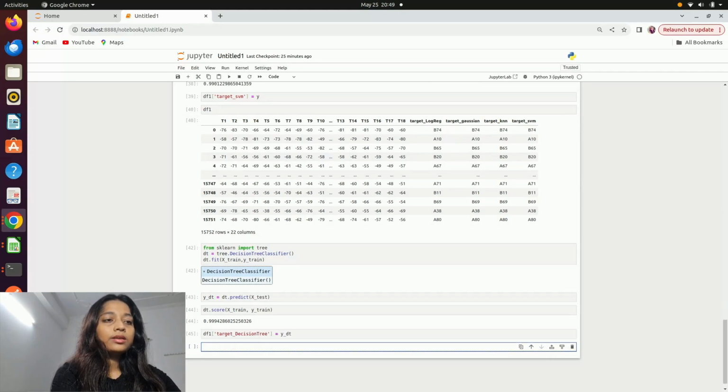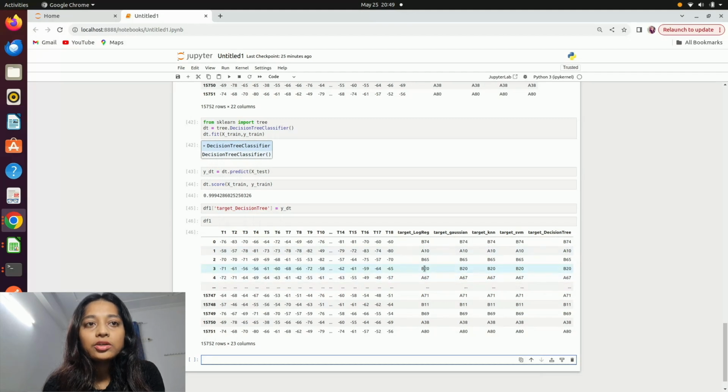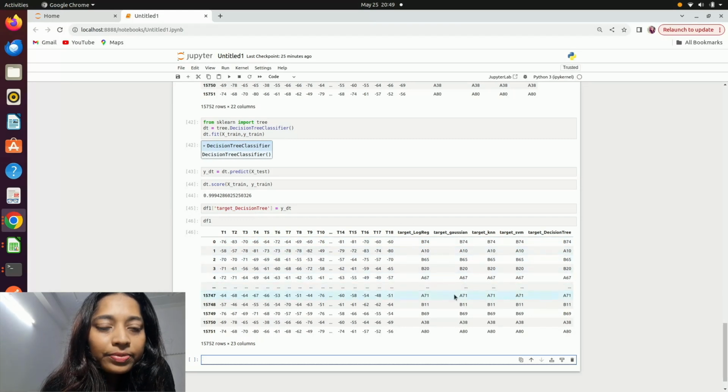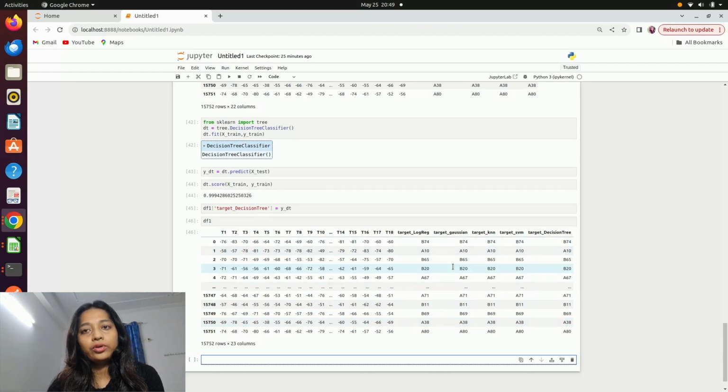Okay, now this is our data frame. So we have predicted the required target value using logistic regression, Gaussian, KNN, SVM, and Decision Tree. So using five machine learning classification models, the predicted values look the same, but KNN and Decision Tree gave us the highest training score here. So this was our project.